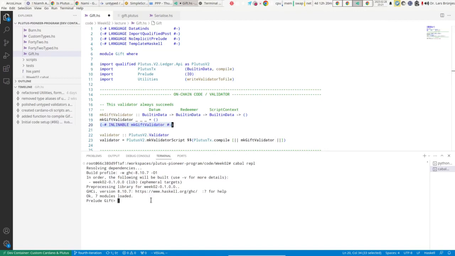Now, having that, we can actually look at the value of validator in the REPL. Unfortunately, it's not very enlightening. I mean, we see it works, so compilation seems to have worked, but we just see this opaque script word here. We can try to unwrap that a bit. So if we ask for information on validator, we don't get any.